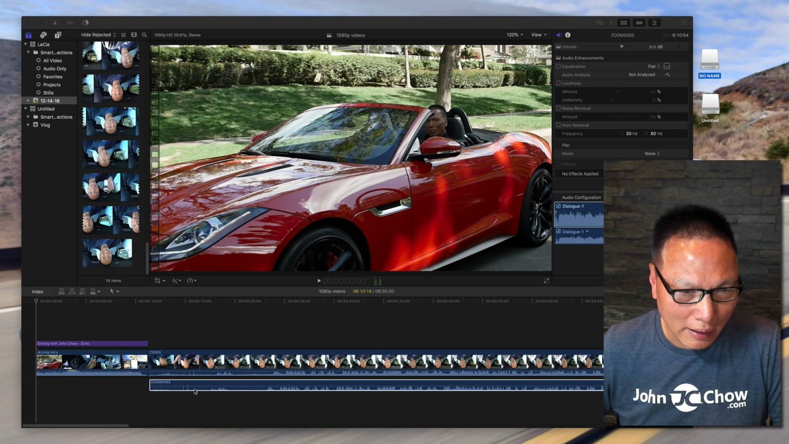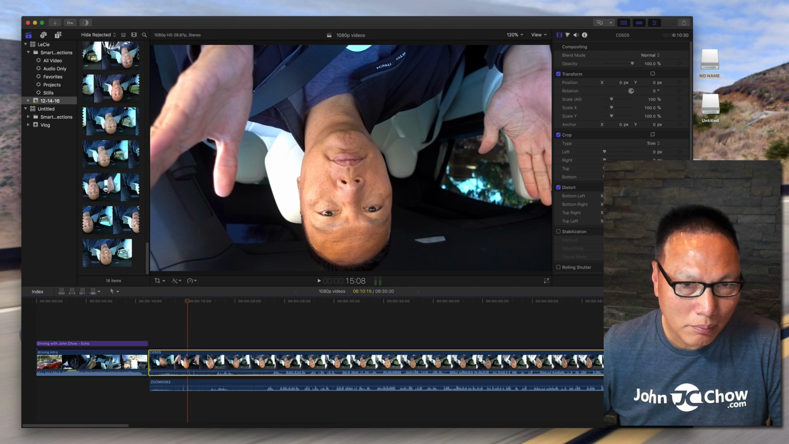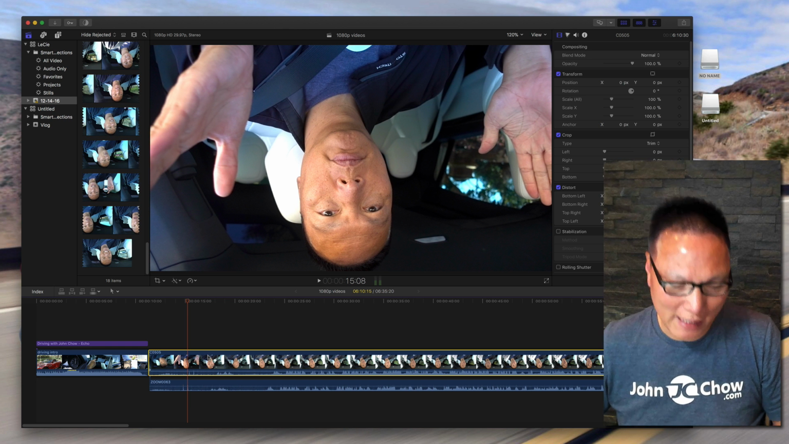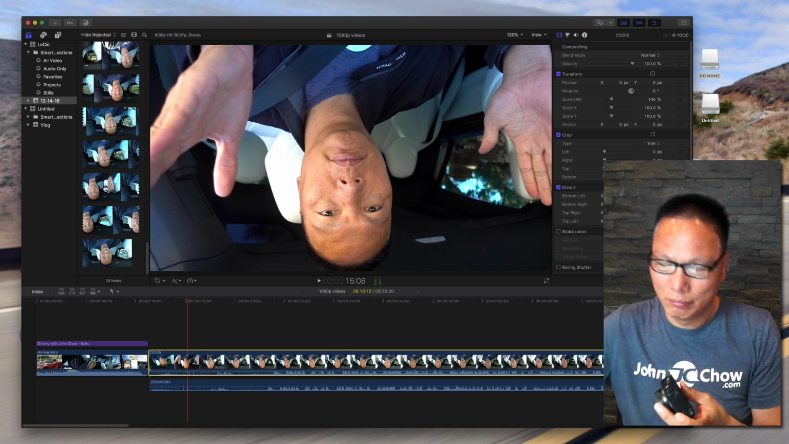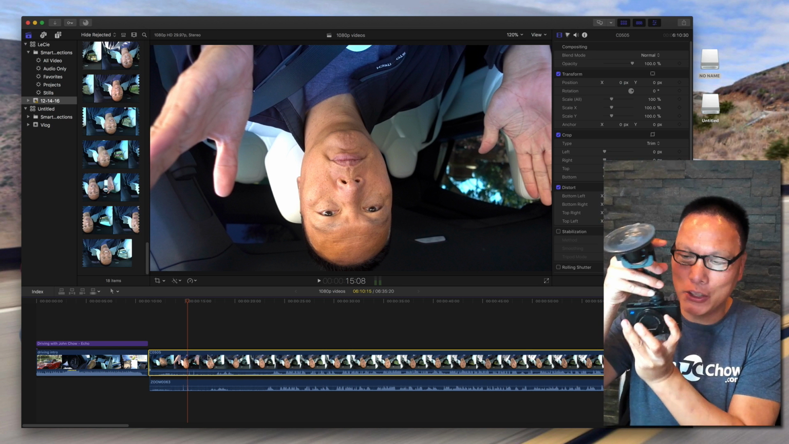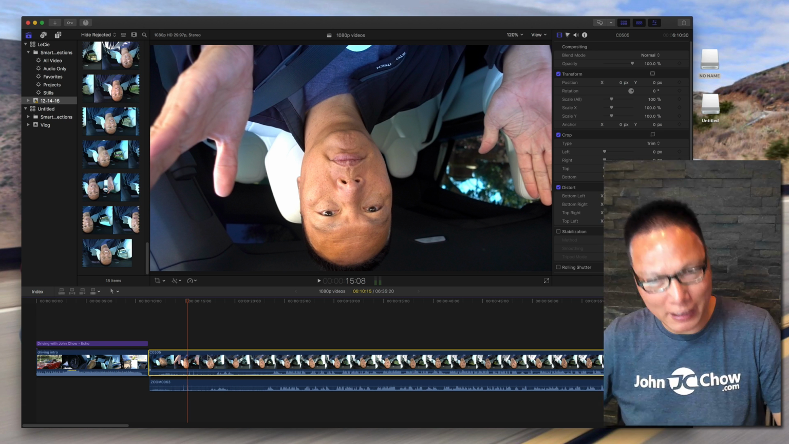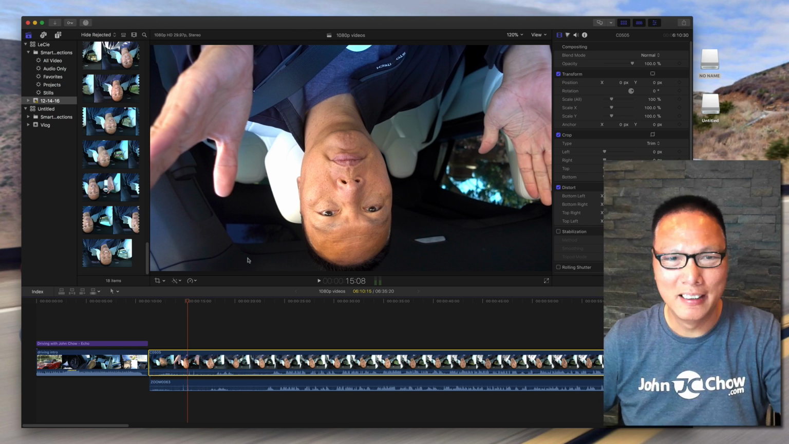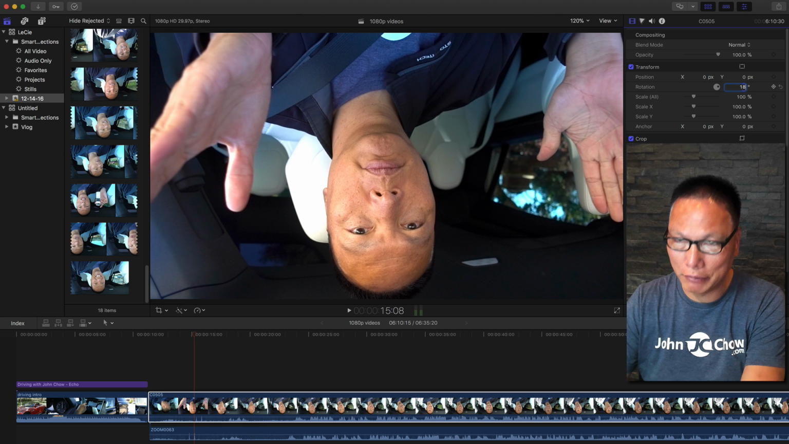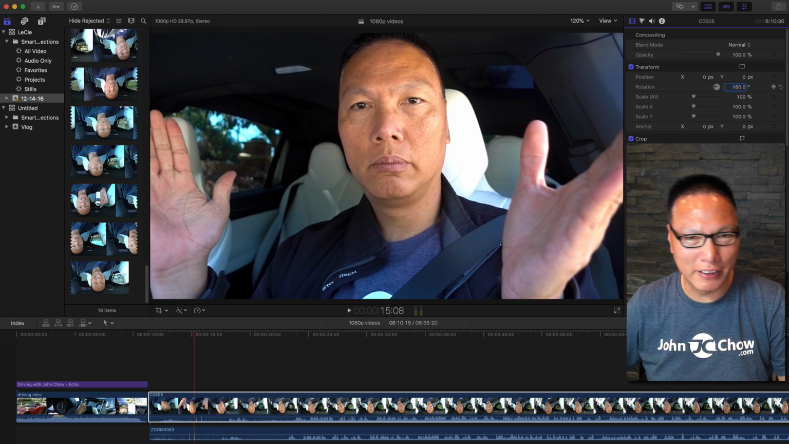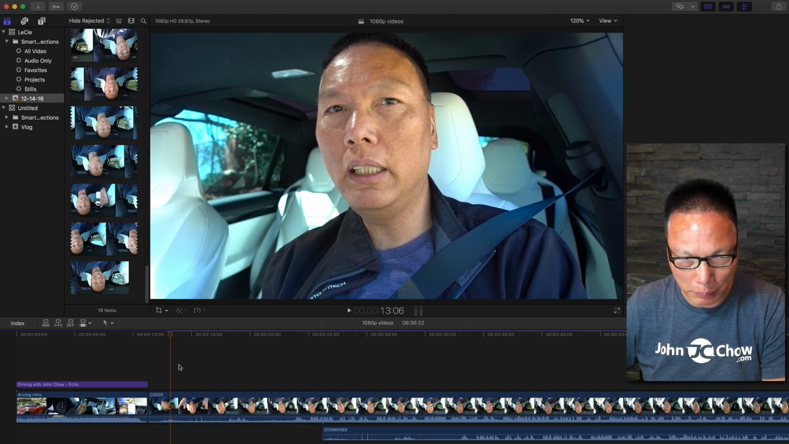Okay, so here we have the video file. And the first thing you notice is that it's upside down. The reason for that is because when I did my video, my suction cup was like this, and it's stuck to my windshield. So as a result, it's recording me upside down. So the first thing I do is rotate the video, and how I do that is right here on the rotation. I'm going to give it a 180-degree flip. There you go, 180 degrees. Now it's correct.